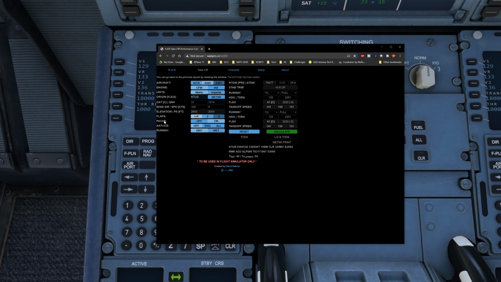Flaps, we're going to be using one. Packs, they're going to be on; we want our passengers to have some air conditioning. Anti-ice, in our case, is going to be off. The runway is going to be dry, but again, these are both situational, so set them accordingly. Kilograms, this is where we put our takeoff weight. We're going to be doing 73.2.